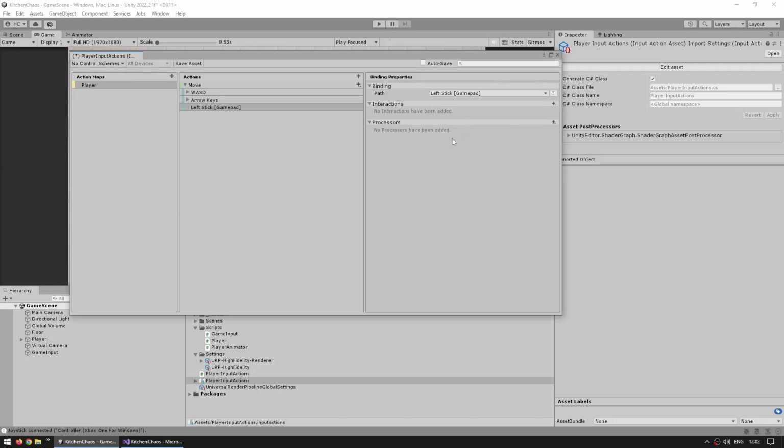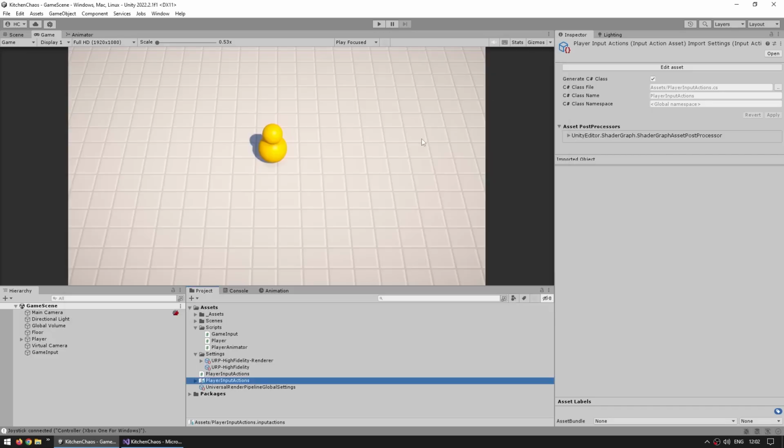So let's go with this one. And that's it, nothing else we need to do. Let's just save the asset and that's it. We don't need to touch any of our code to make our game playable with a controller. So let's go ahead and test.